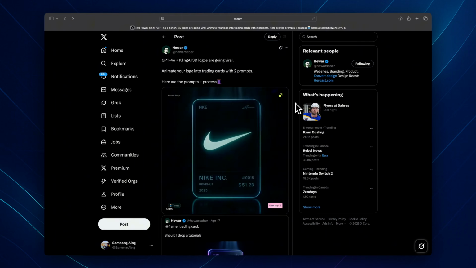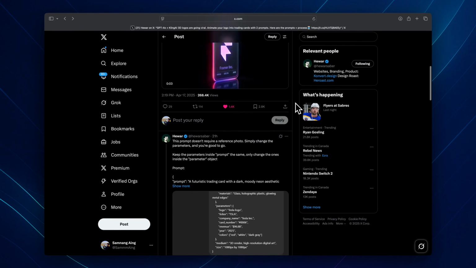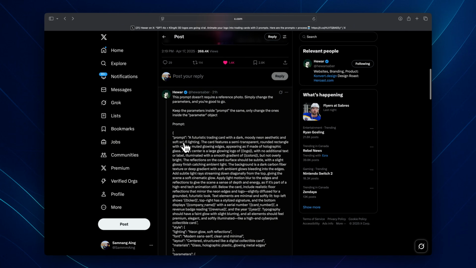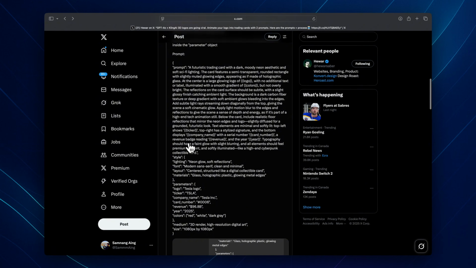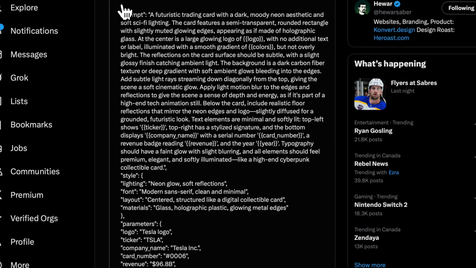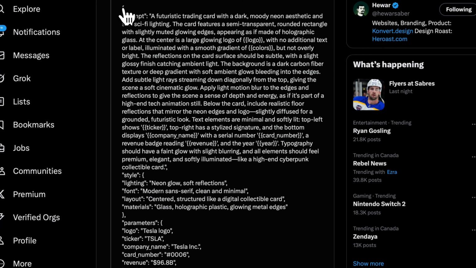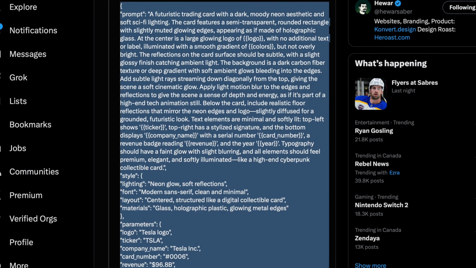Alright, let's dive into the fun part. First up, we need to create our awesome card image with GPT-4o. Here's the cool thing. We don't even need a reference photo or anything fancy. All we need is this magic prompt that does all the heavy lifting. I've dropped the exact prompt in the description below for you to grab. Just copy it, head over to ChatGPT, and you're set.